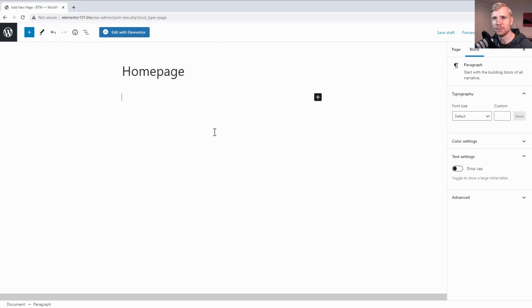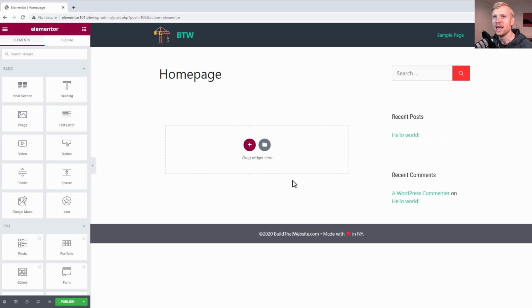Now, the thing to understand about Elementor compared to, say, the Gutenberg editor like we have right here, is that Elementor is a front-end editor where you see everything as it will be on the front end of your site, whereas Gutenberg and the WordPress text editor are back-end editors, so it doesn't exactly mirror what you're going to see on the front end. So that's the beauty of Elementor, is you really get to build things as they will be. So we'll click Edit with Elementor, and you'll be greeted with a blank layout like this.